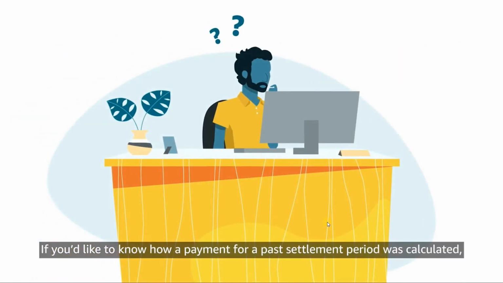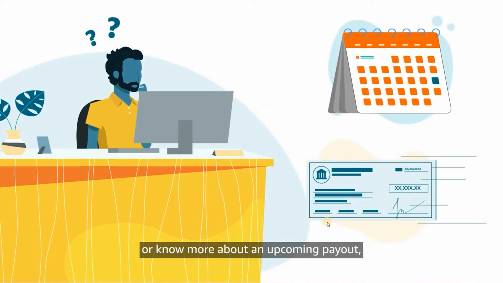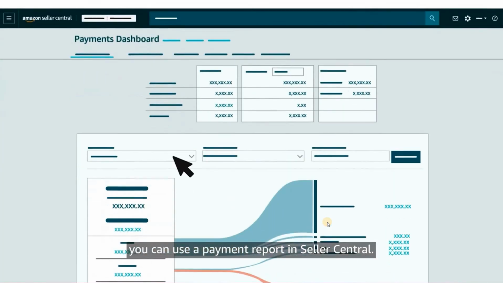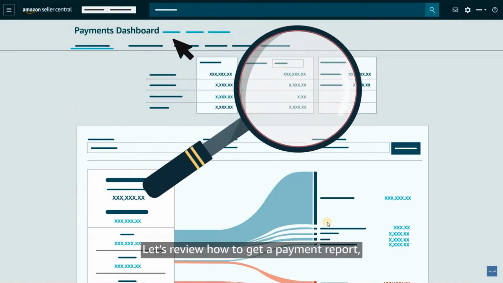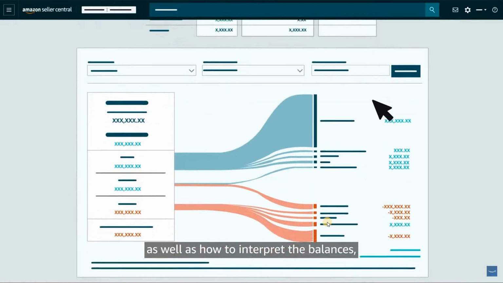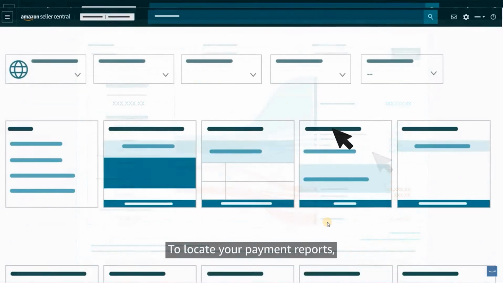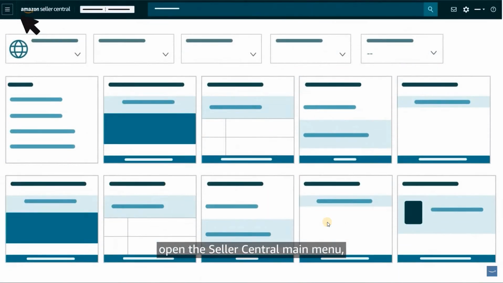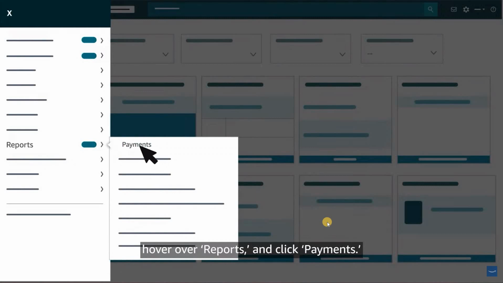If you'd like to know how a payment for a past settlement period was calculated or know more about an upcoming payout, you can use a payment report in Seller Central. Let's review how to get a payment report, as well as how to interpret the balances, transactions, payouts, and other information you'll find there. To locate your payment reports, open the Seller Central main menu. Hover over Reports and click Payments.